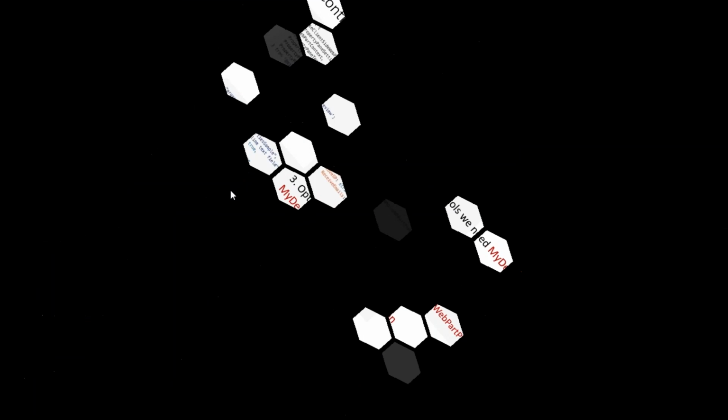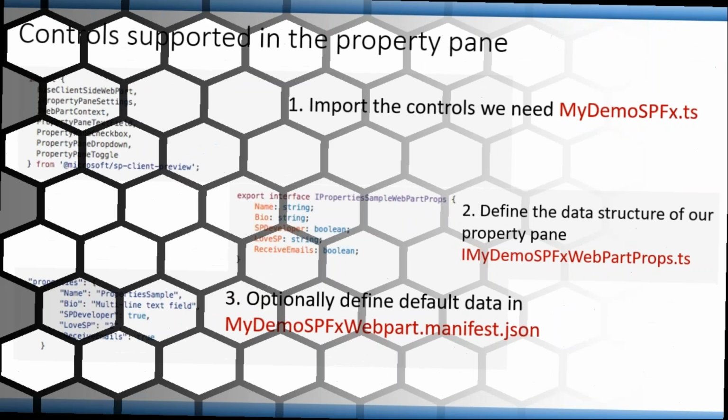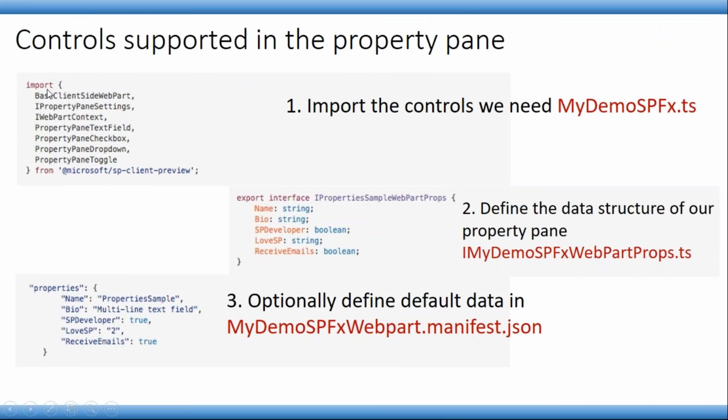And then, once you do that, remember you need to import the actual functions inside of your TypeScript file. Then you need to define the data structure of your property pane. And if you want to predefine the values of the data structure, you can use the manifest.json file to predefine the values for each specific data type described in my interface.